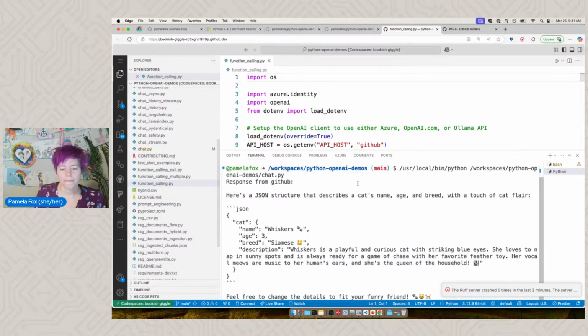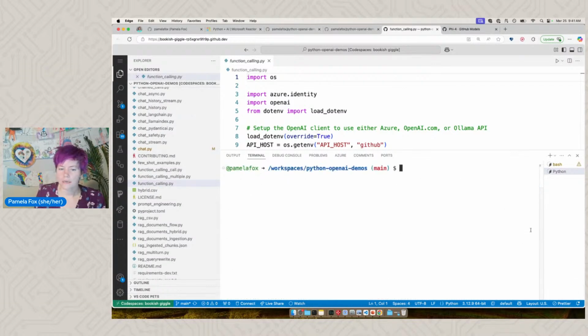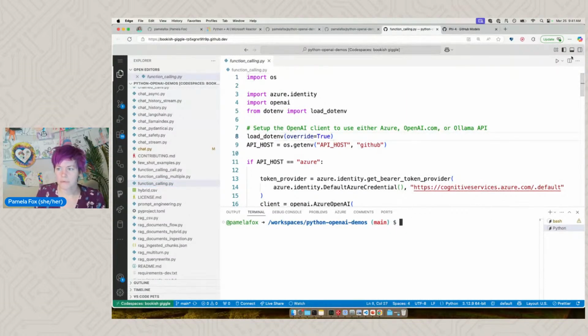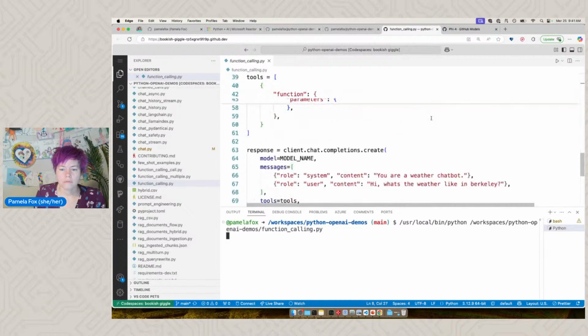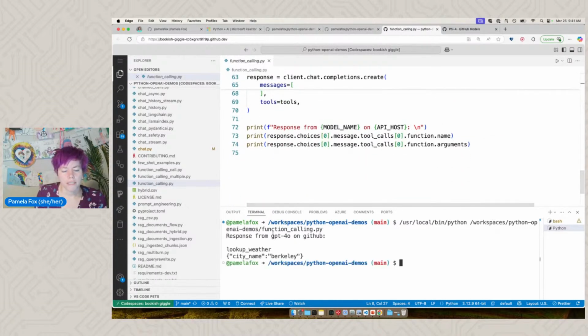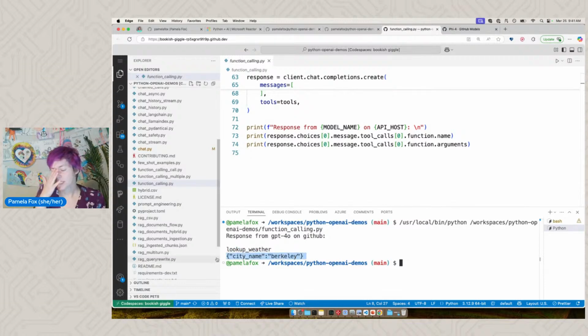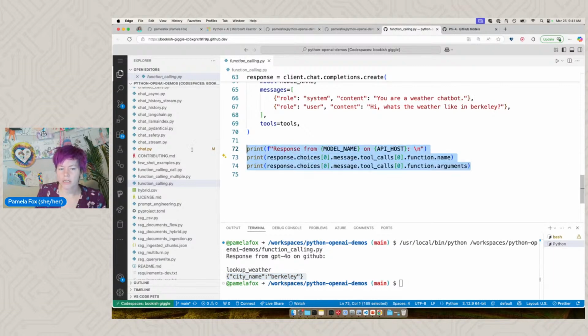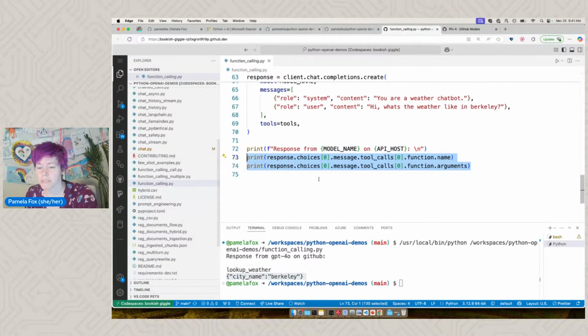So here we go. All right, let's run this one. All right, and this is from GPT-4o on GitHub, and it says, okay, the name of the function you should call is lookup weather, and here are the arguments, and it gives us the arguments in a dict. So this is what the LLM gives back. It's just telling us the name and the arguments, and then it's up to us to decide what we want to do with that information, right? We might use it to call a function. We could also use it to do something different.